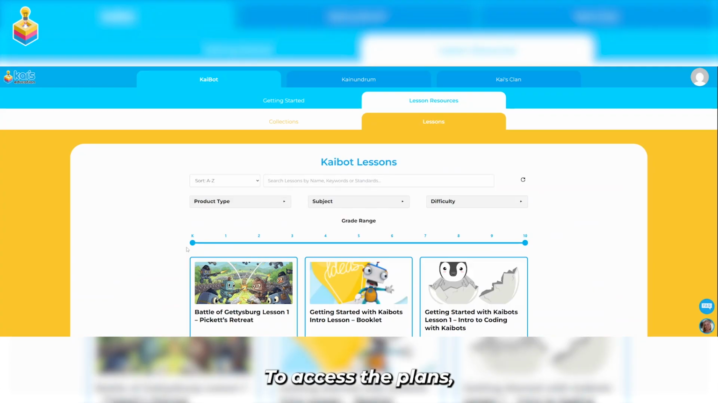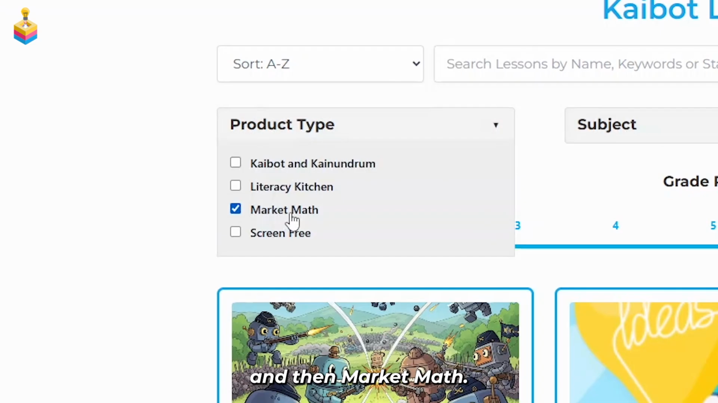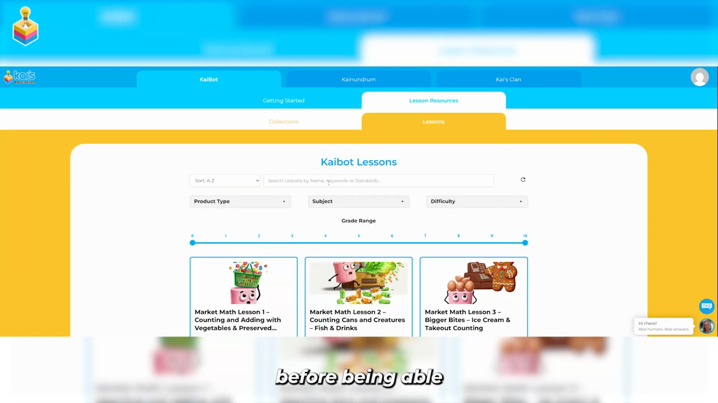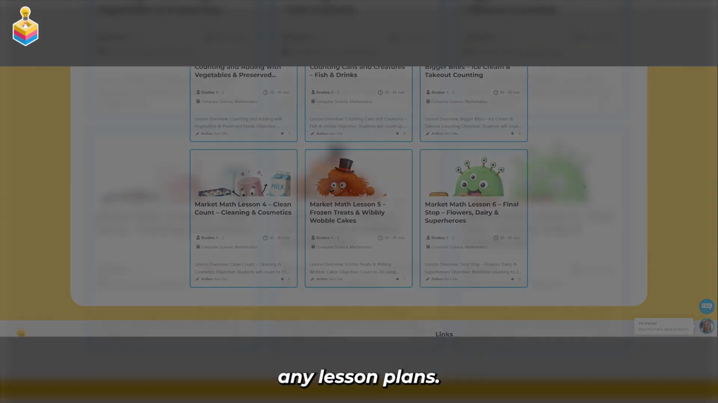To access the plans, visit learn.kaiseducation.com and filter by KaiBot, and then Market Math. First-time users will need to create an account before being able to access any lesson plans.